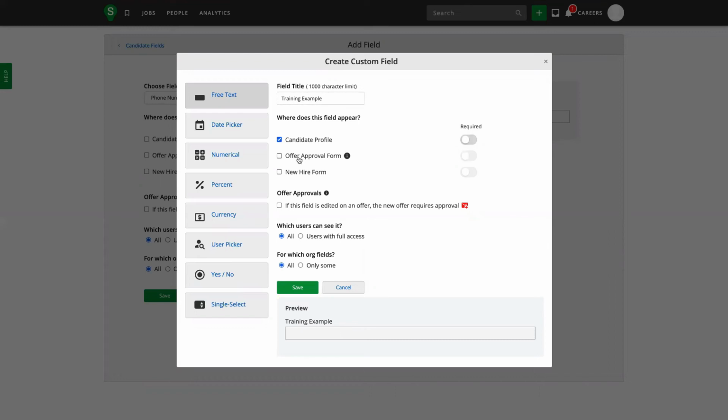If we have stated that this should be part of offer approvals, we have an additional option that we can say if this field gets edited on an offer, it will re-trigger the approval process. So this is particularly useful if we're going to say, well, this is important for offer approvals. Generally, we want to make sure that it triggers a reapproval if it gets amended later on.